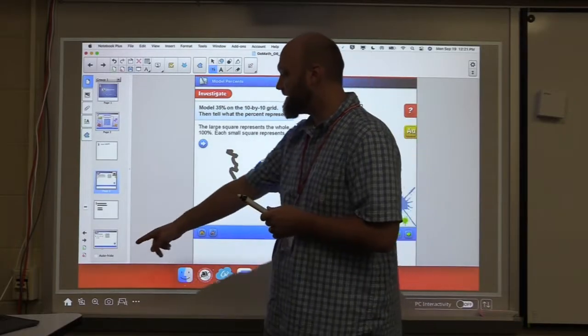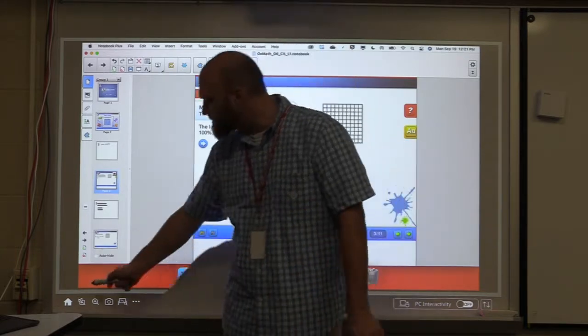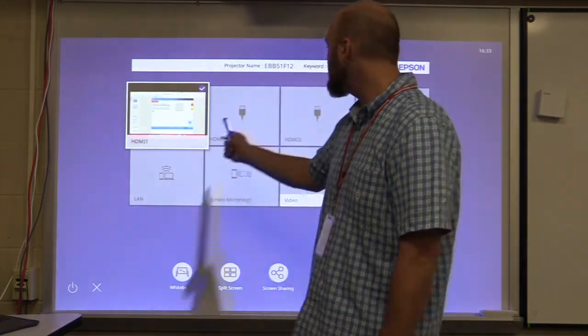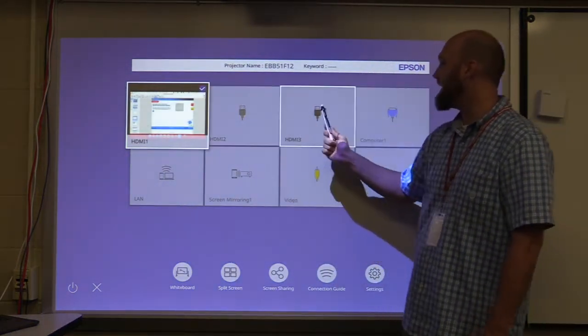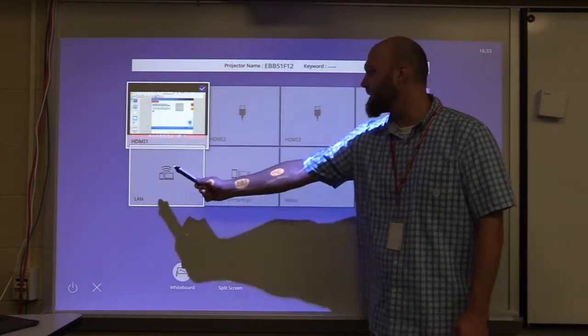The only other tool we have down here that we haven't looked at is our house. When I select house, this is my home option. My home option, you can see, will bring up any input that I have, and I can select it with my pen. You'll see it reacting as I move the pen closer.